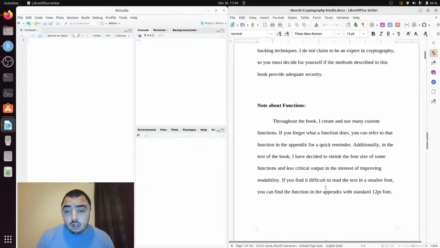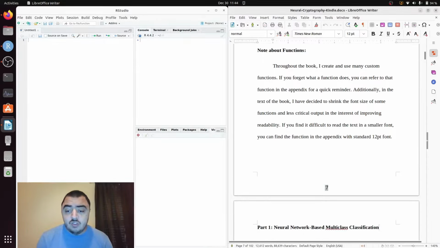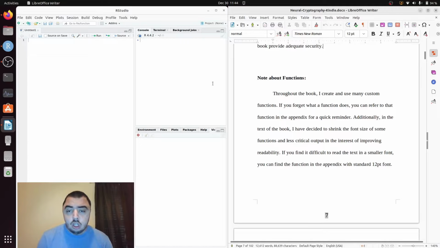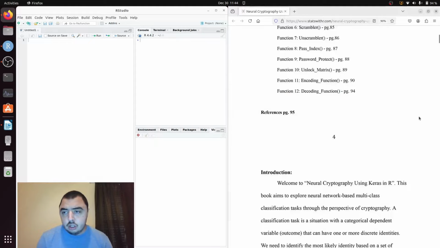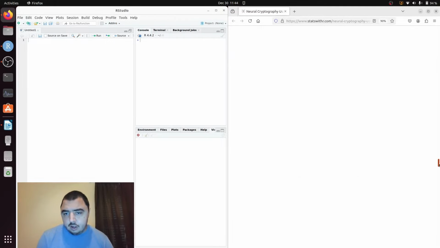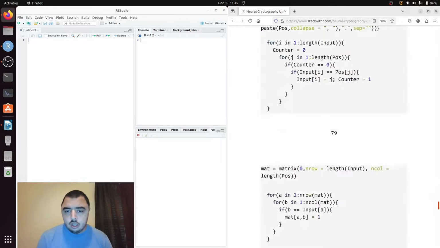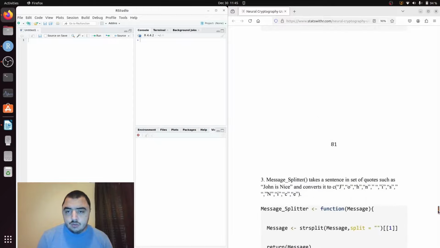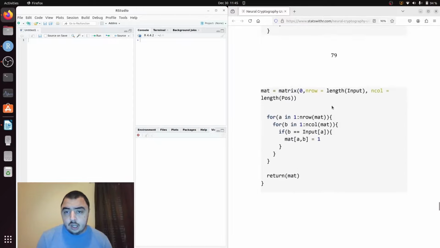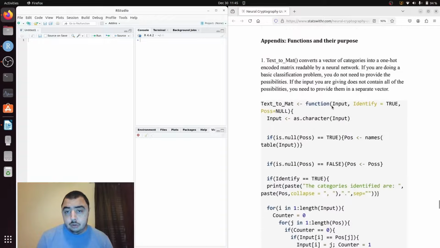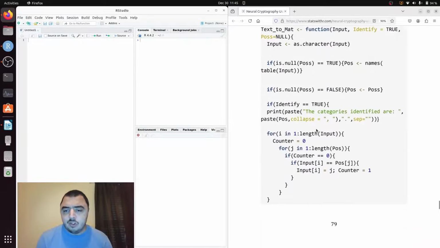So, a note about the functions. I have a series of functions I define throughout the book, and you can find them in the appendix, at the very bottom of the book. I have a list of functions, the name, and a description of what they do. And I believe there are 12 of them.